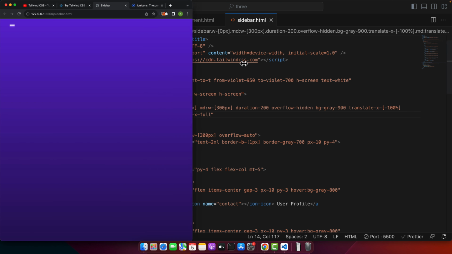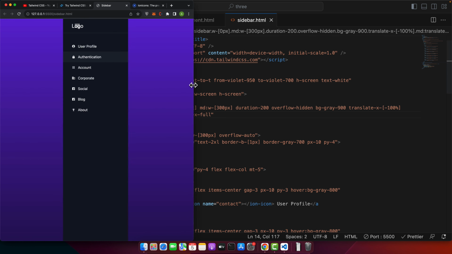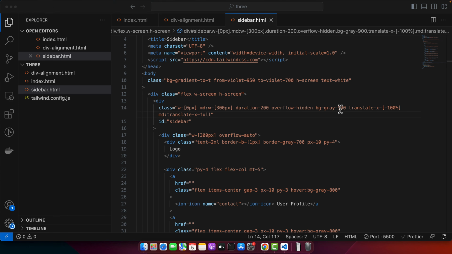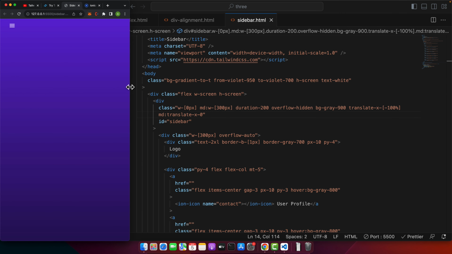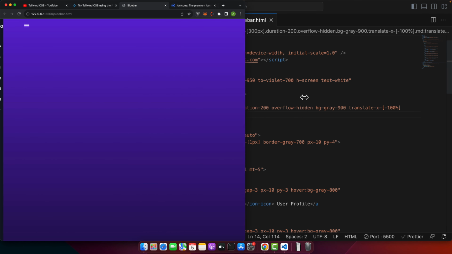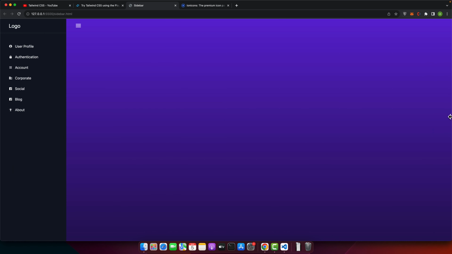So let's try it. Yeah, instead of full, let me try 0. Yeah, that is fine. So now if you go to the mobile view, it will hide the sidebar automatically, and if you enter in the desktop view, it will show the sidebar.